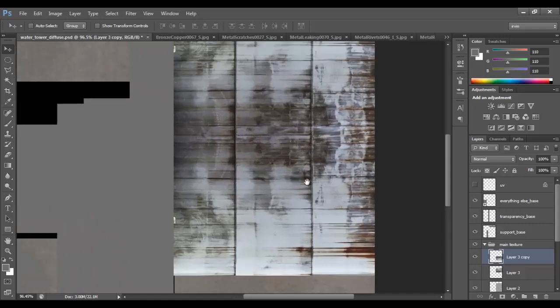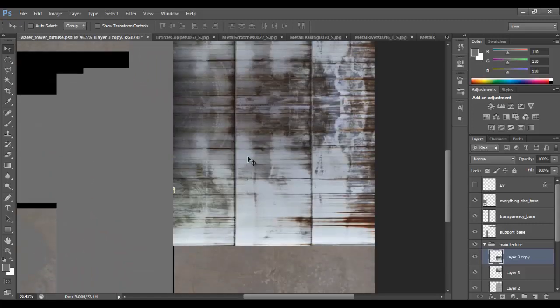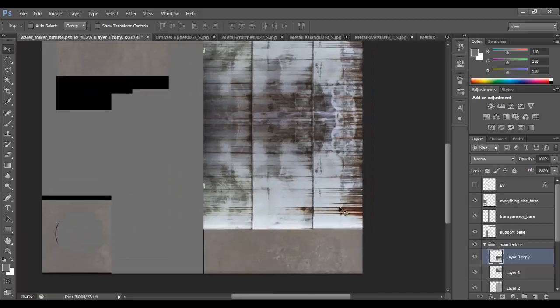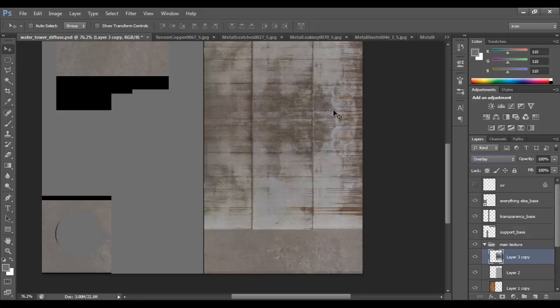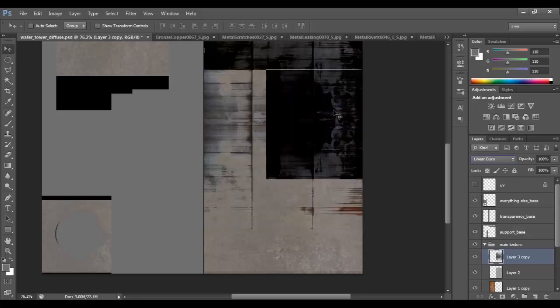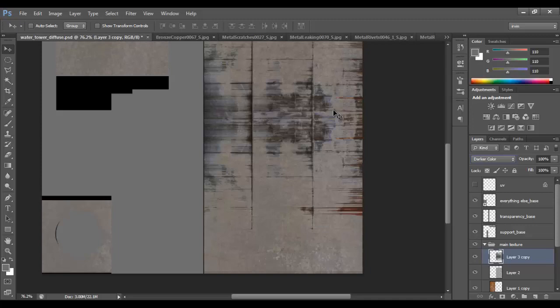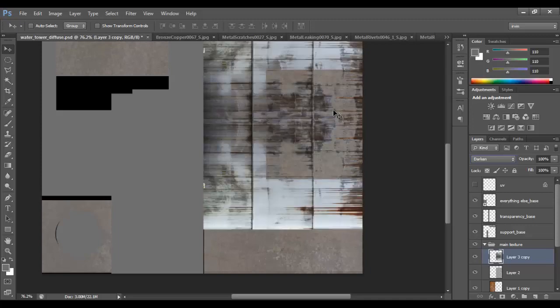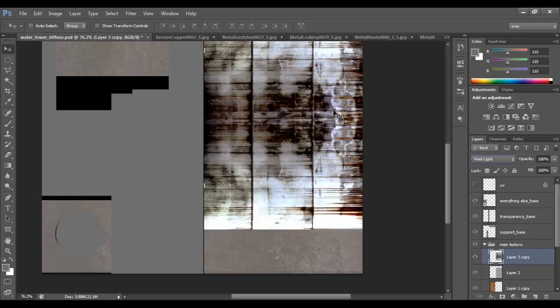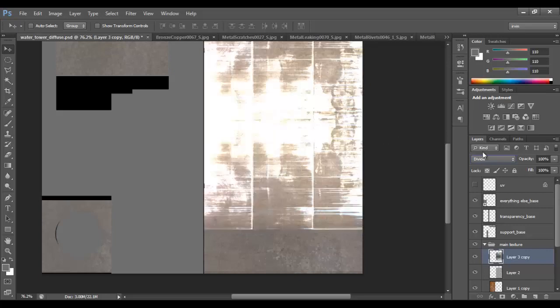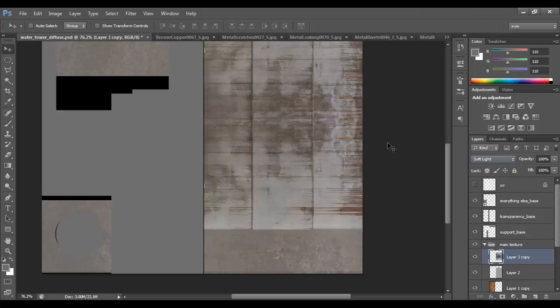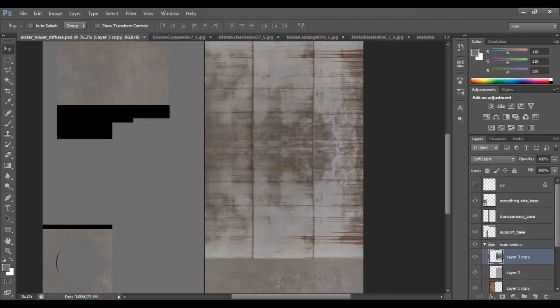And sometimes textures, if they have lighting issues, that can kind of be an issue that we have to fix, or we might need to get a better texture. We can try different blending modes to see which one we like most. Let's save it and see what it looks like this way.